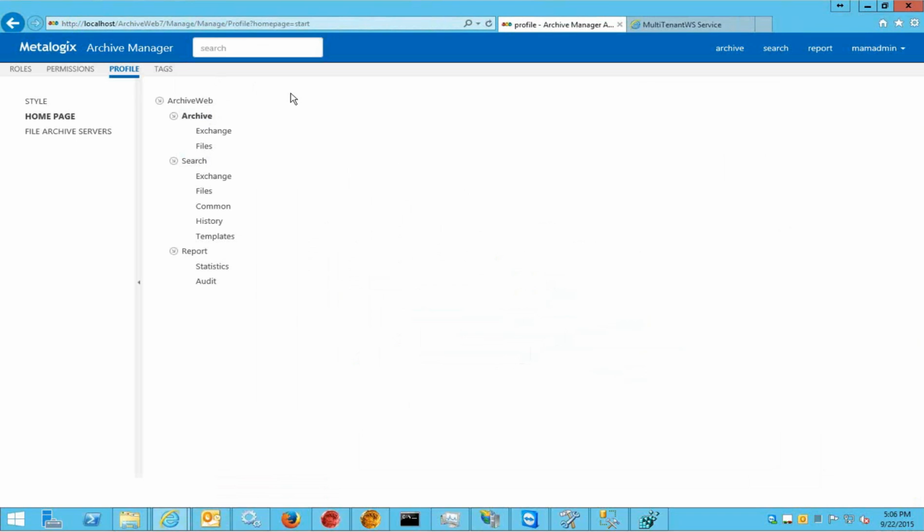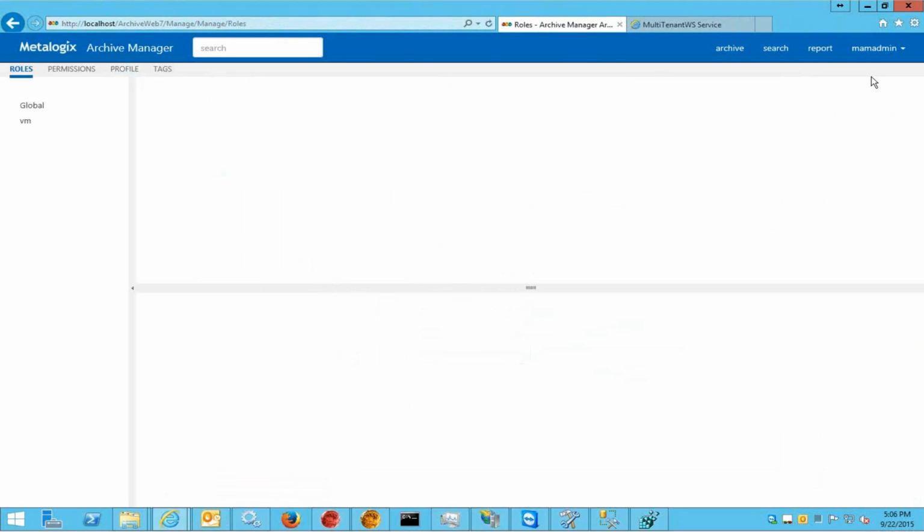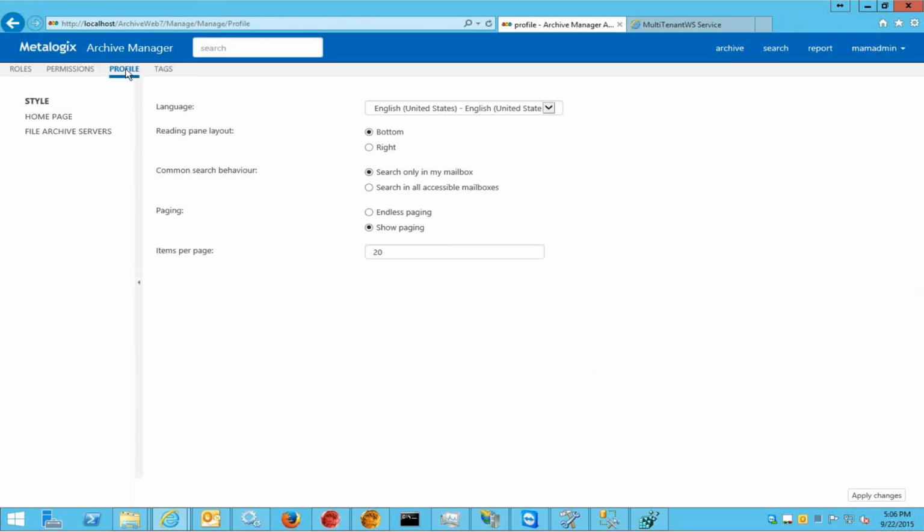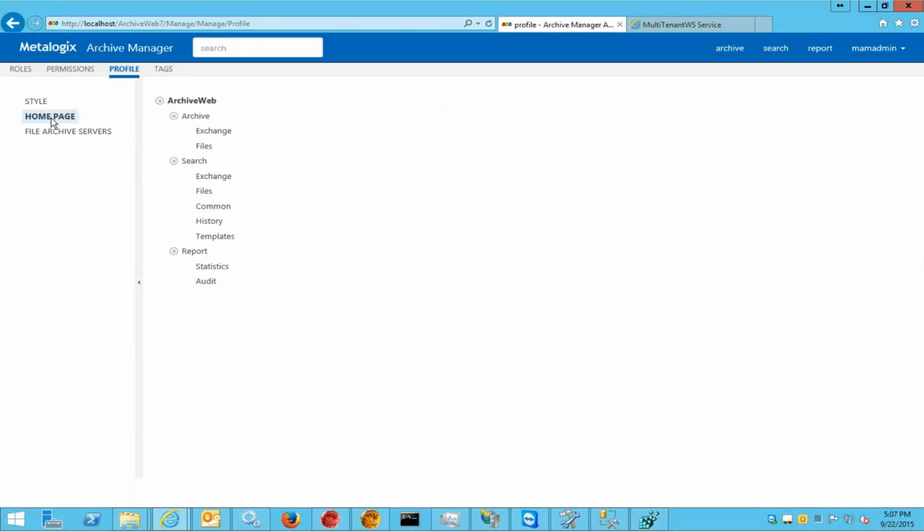Actually, these settings can be changed anytime later also through the user drop-down pane under Manage Settings, and there is a Profile tab, and Home page on the left pane.